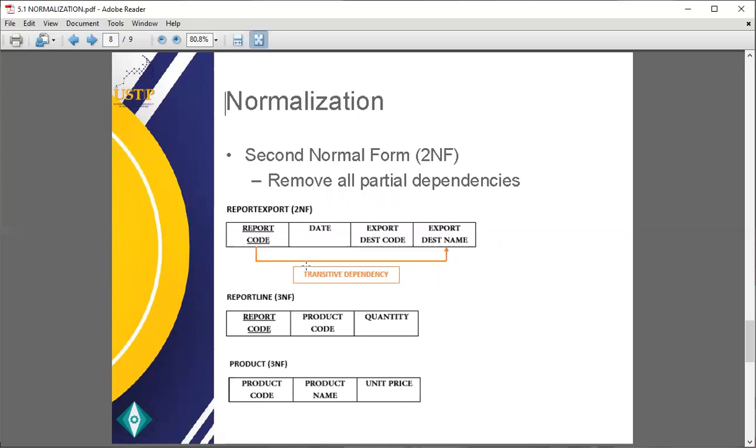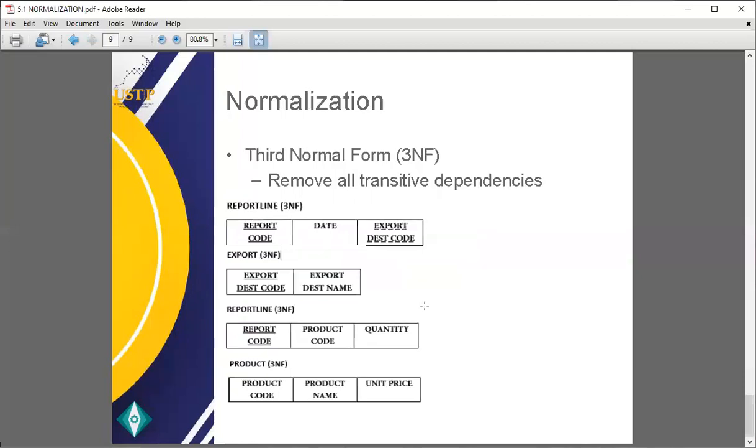So for us to eliminate this transitive dependency, then we can do the third normal form transformation. So to do that, you have to create a separate table for export given this transitive dependency. So your third normal form will look like this. You have your report code, date, and export destination code. You have your export table. You have your report line and product.